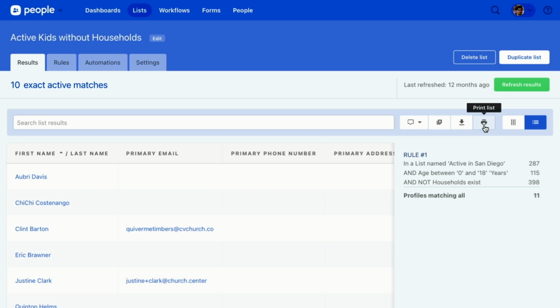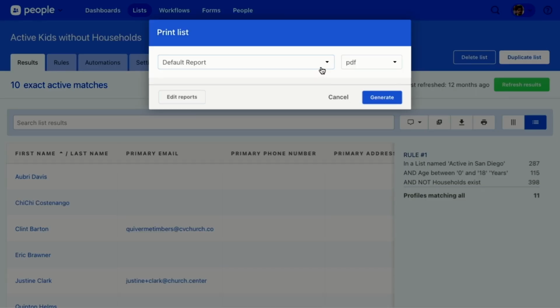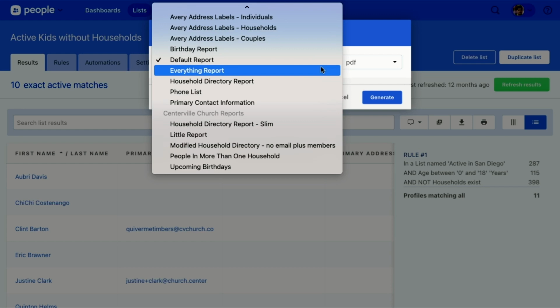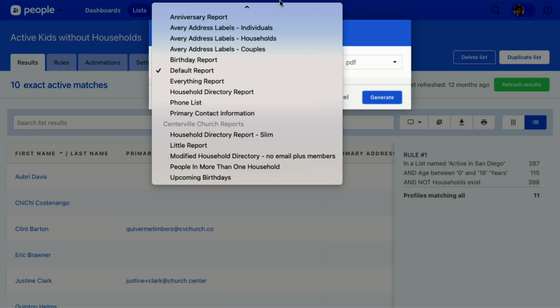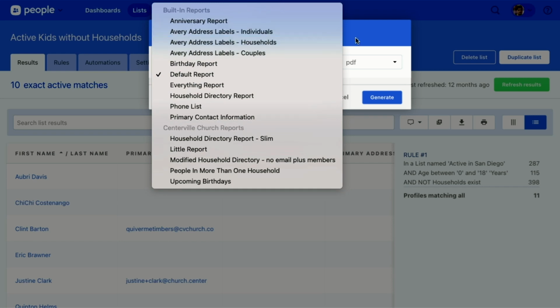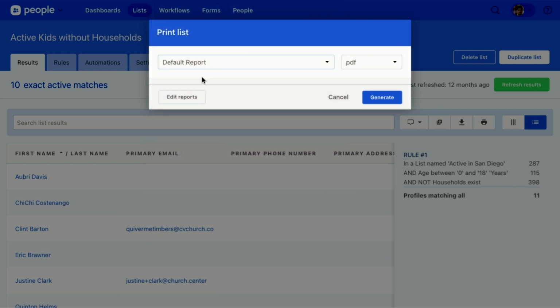I can choose to print this list. So if I click this, I can see a default report, or I can choose a different kind of report. You can create your own custom reports if you want, or you can use address labels. If you're sending all these people a postcard or a card of any kind, then you can print out address labels, any of those things. If you want to create your own custom report, you could click edit reports, and that will help you create your own report. That does require some knowledge of code, so make sure that you either check out the article on custom reports or you know something about coding. So I'm going to cancel out of that.